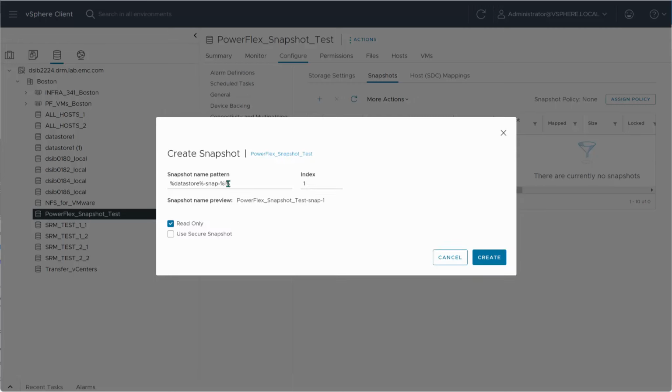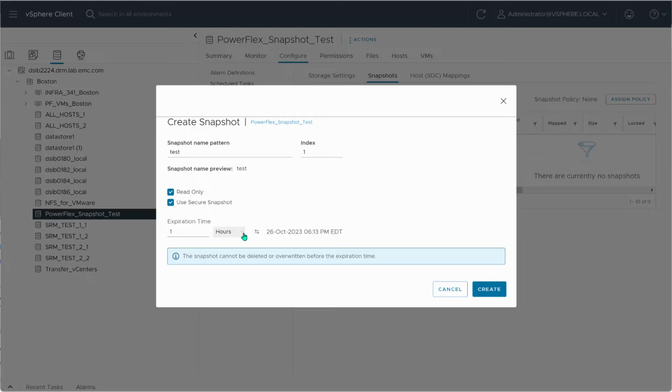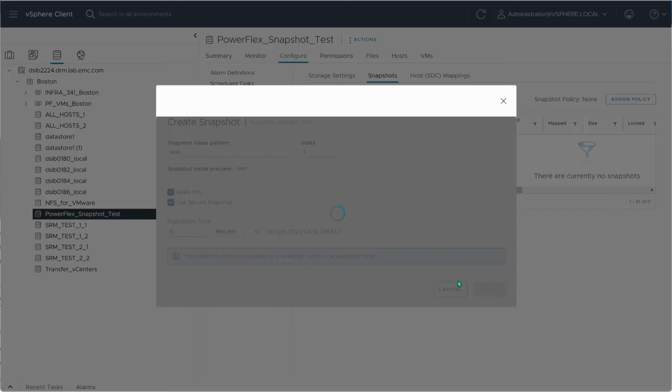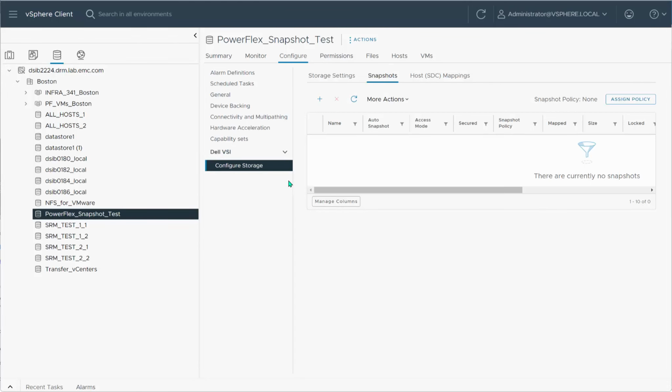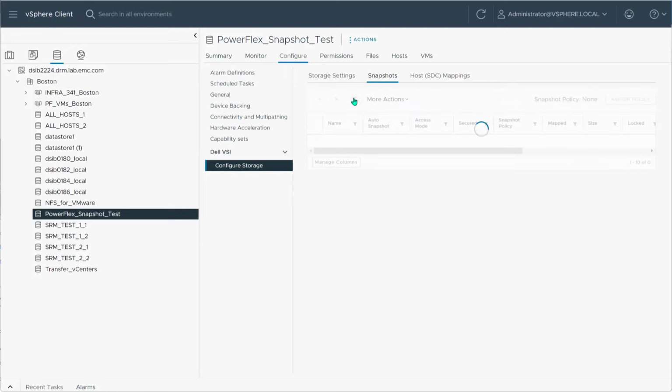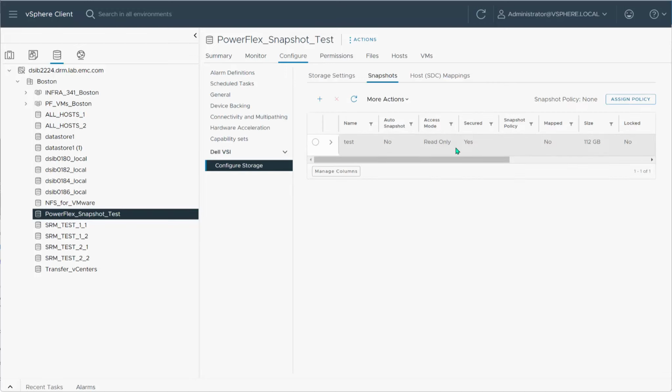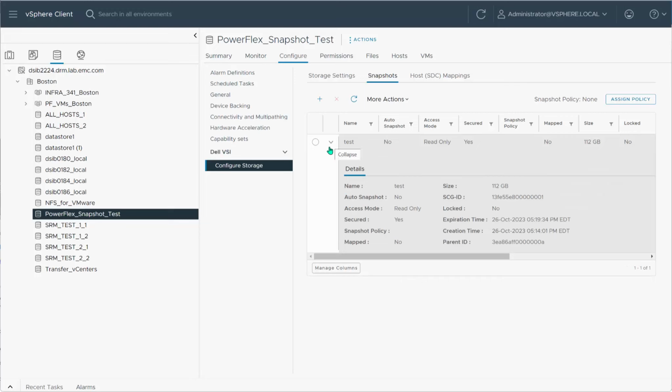You can name it a certain pattern, or name it yourself, index, and choose which snapshot level you want to take. You can set it to read only, and use secure snapshot if you want to set a time to live. We could set a time to live here for 5 minutes. Create that. And then having been created, if I come out here and do a refresh, we'll see here's the snapshot and the details of all the information I put in.